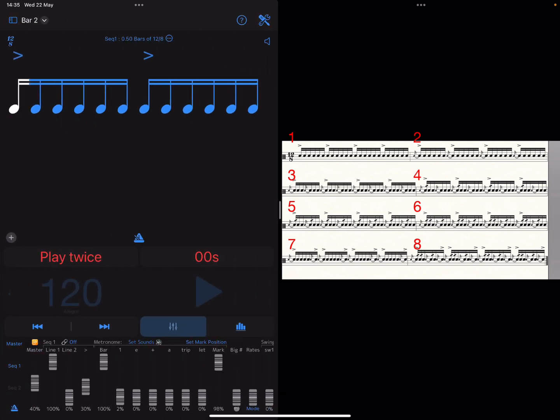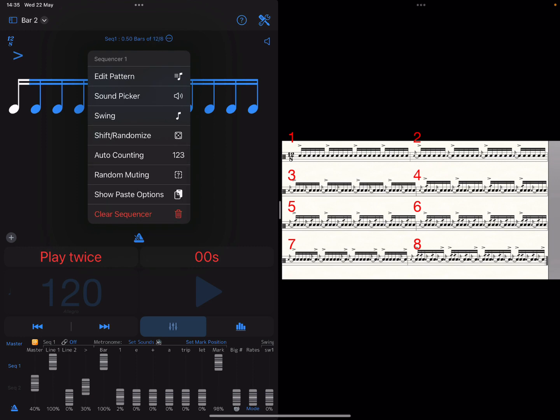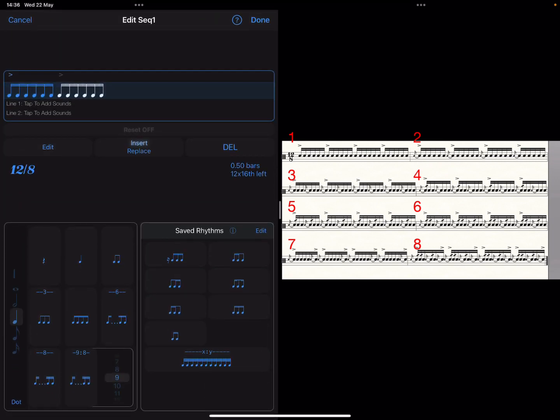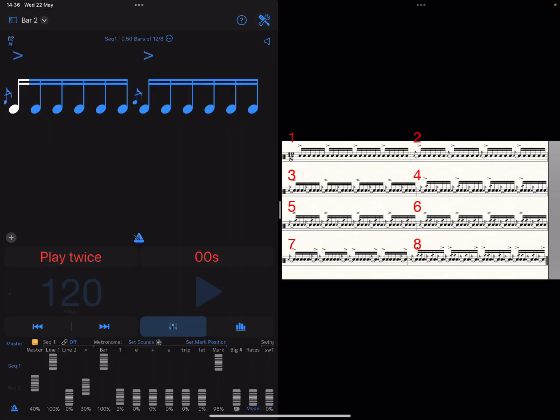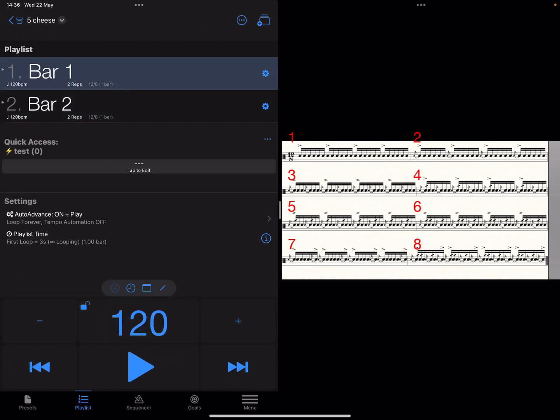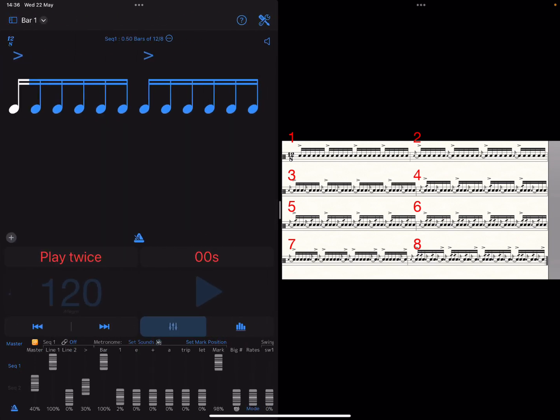And now I can go ahead and edit bar 2 to make it look like the notation on the right side of the screen. So I'll edit the pattern, and all we need to do is add a flam to the first note. So I'll tap above the first note, tap the flam button, and we're done. So that's bar 2. And if I hit play, we will go from bar 1 into bar 2. It will play each one twice. Back into bar 1, back into bar 2.